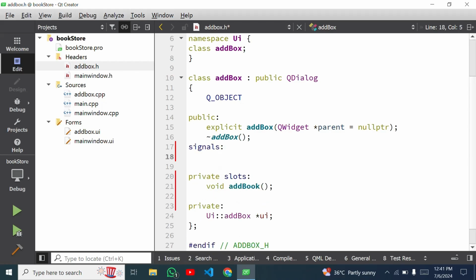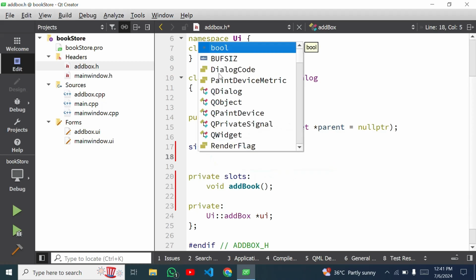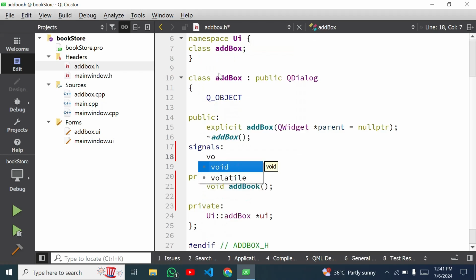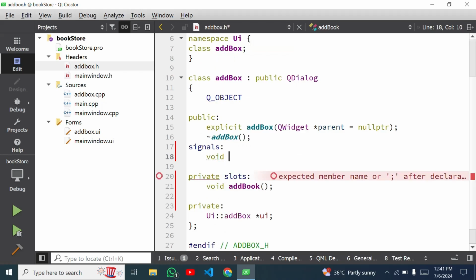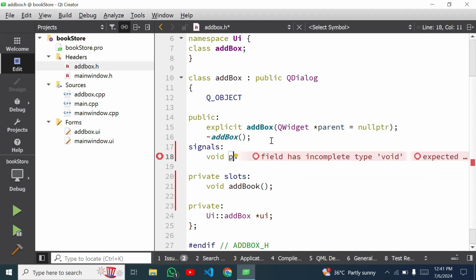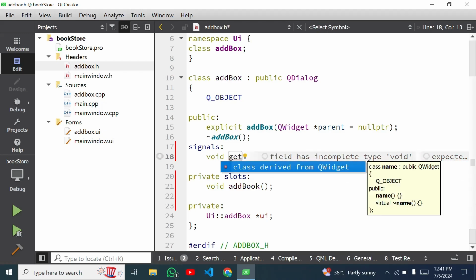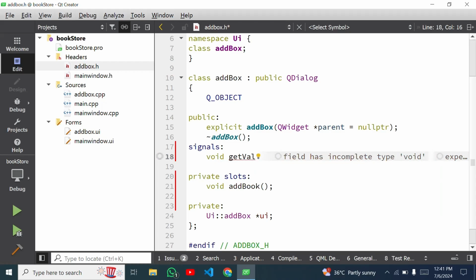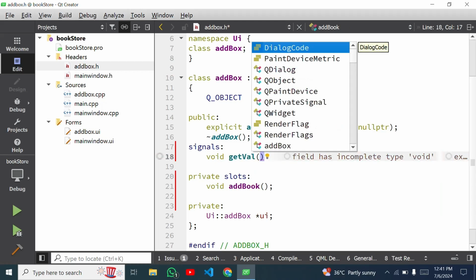Now I have to create a new signal, that is in fact a function. First of all I have to define the return type, that is void, and now I have to create a new signal or function. So here this is push, or contain, or get. So get val. Okay, get val. Here we have to get the value in this signal.